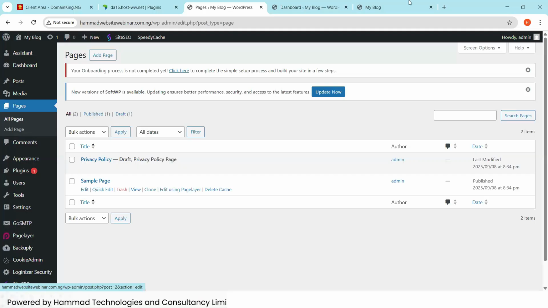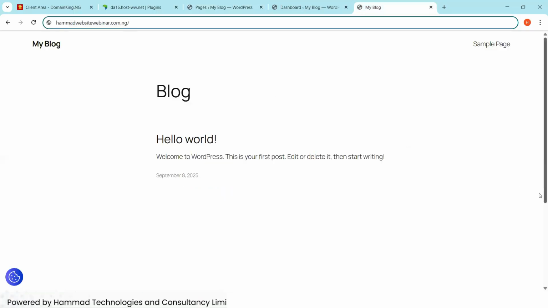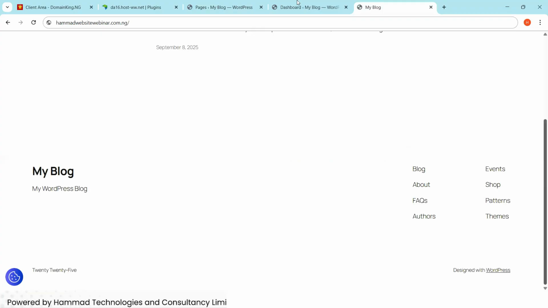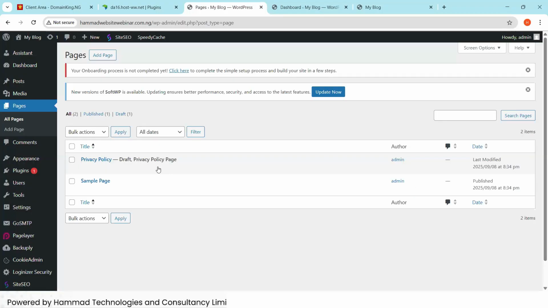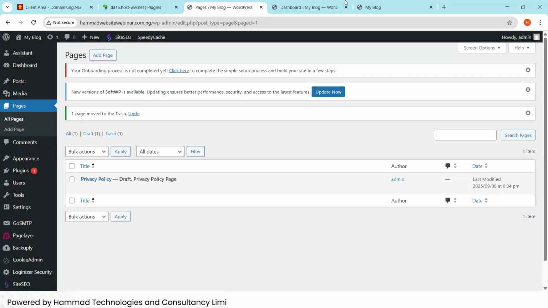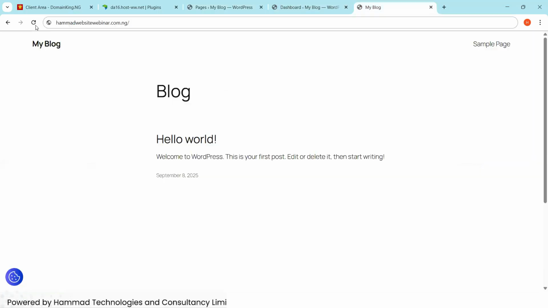This is the sample page that we have. If you want to delete this sample page, just tick it like this, click on this, click on move to trash. That means you deleted it. So now if I click on move to trash, then you click on apply. Once I move this page to trash, if we come back to our my blog, that is the website, our website.